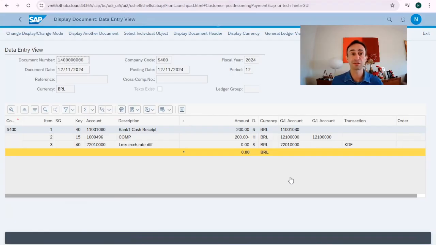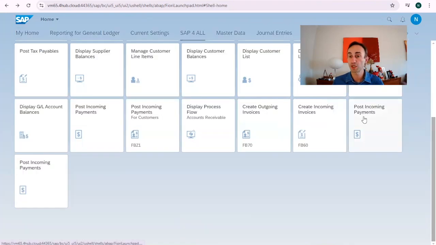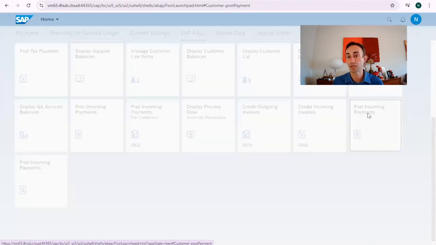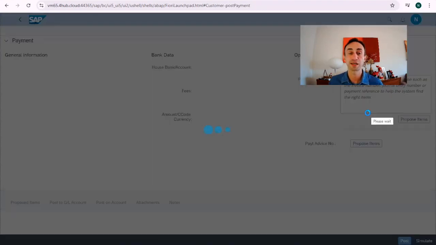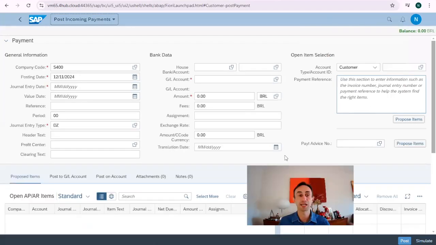So this is exactly the same thing as we have in the transaction code in the SAP GUI. Now we are going to see something much, much more fun. So this is the new Fiori app called Post Incoming Payment, which is for customers. We can see that there is a transaction code behind. And here is a UI5 technology. So when I click there, we can see that this is already something much different than the other one.